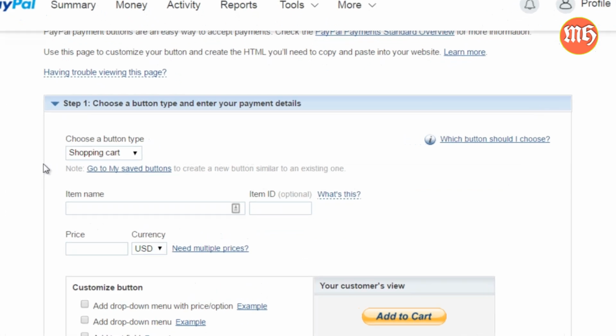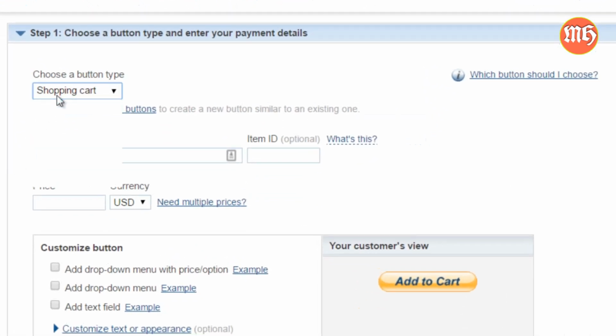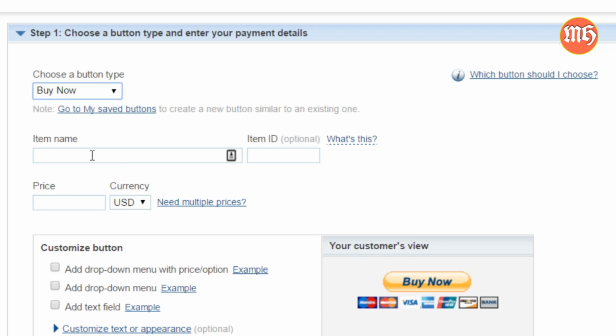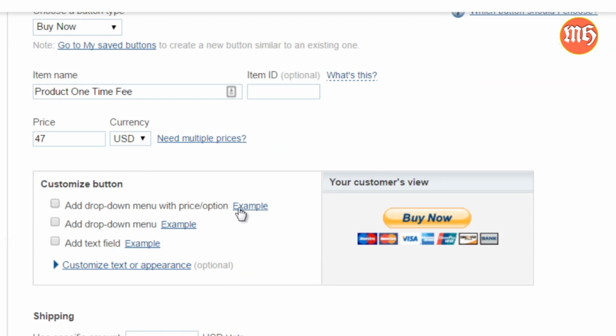Now, there are many different button types, but as you can see here, there's shopping carts, there's buy now, there's donations, gift certificates, subscriptions. If you're doing something like a monthly subscription, there's automatic billing, and of course there is installment plans. Now in this case, I'm just going to do a buy now. It's a one-time thing, and we're going to call this item name. Let's call this product one-time fee. We're going to put the price, let's say $47. And then of course you can customize the button further if you choose to do so.